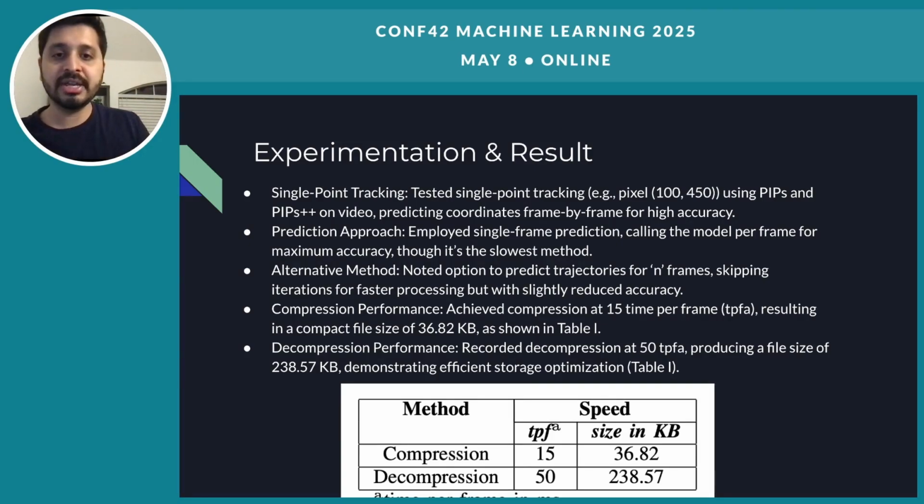Similarly, decompression takes around 50 milliseconds. As we are decompressing, we need to reconstruct the frames, and that adds some extra time per frame. It reconstructs the images, with each frame coming out at around 238 kilobytes. And that's what has been used.